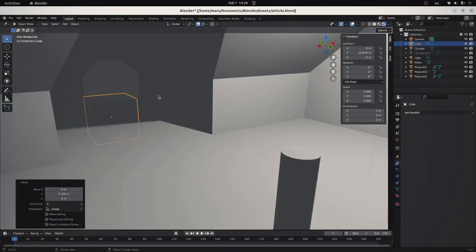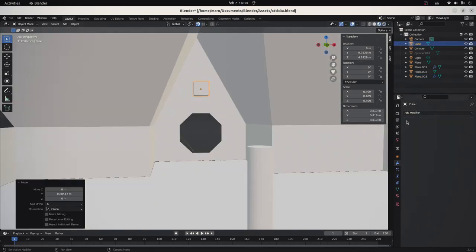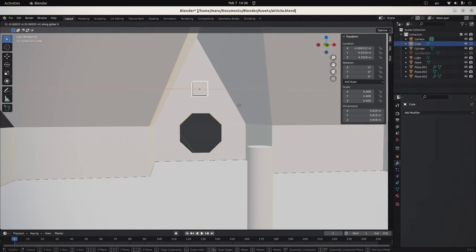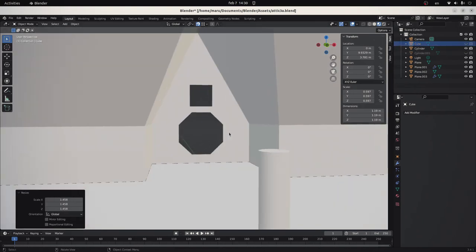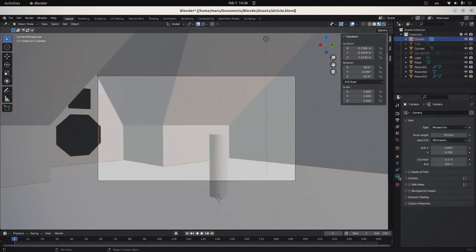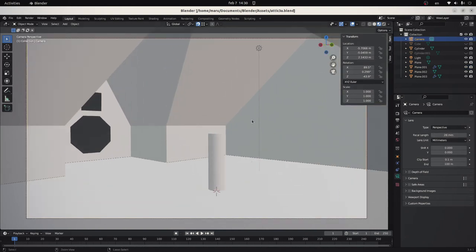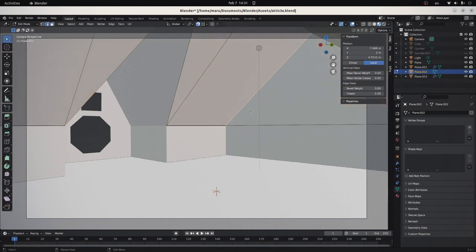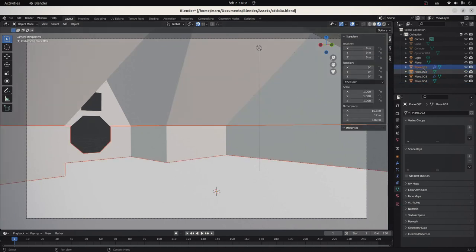Let's do the same with the cube to make a smaller window on the top. Next, I'm adjusting the camera settings to match the focal length of my smartphone. As the layout is complete, I can hide the dummy cylinder and start creating the wooden structure to give the attic more detail. This process is similar to creating the walls.